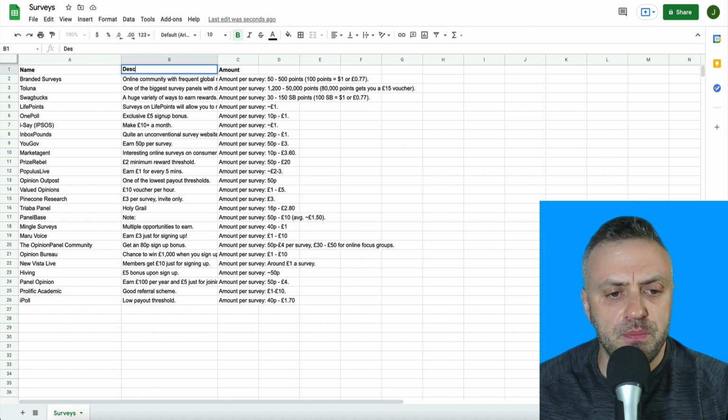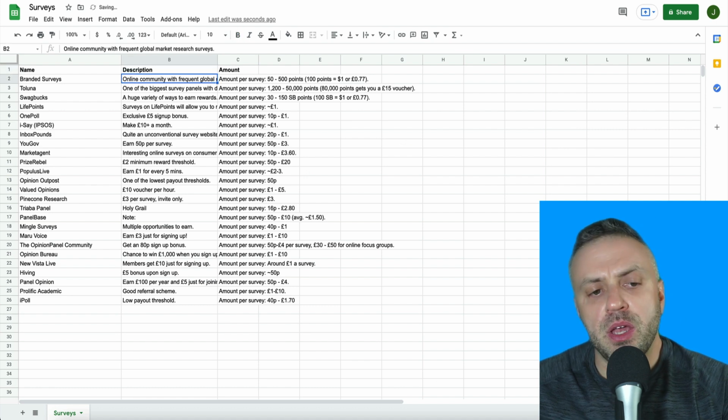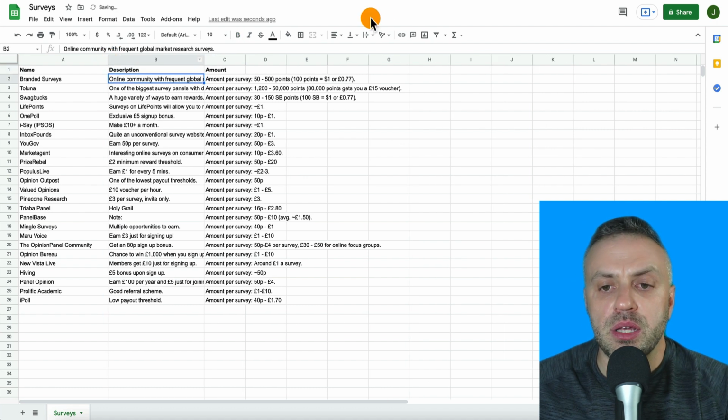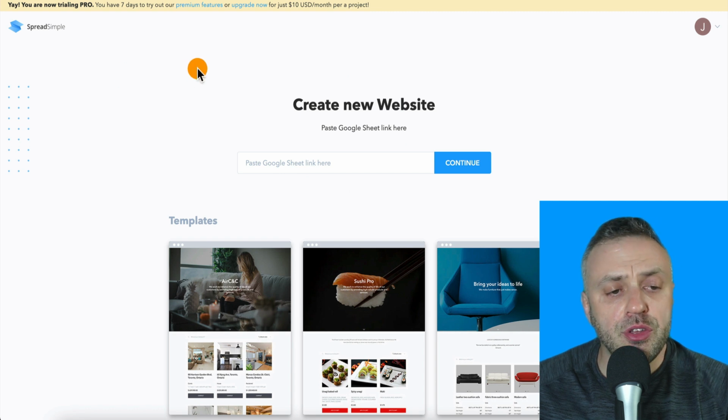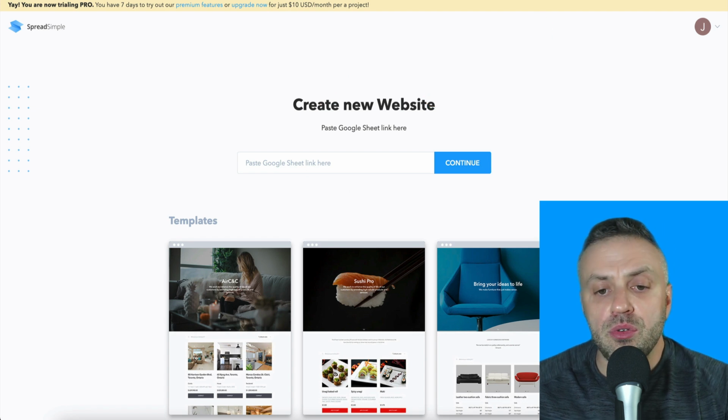Actually, maybe call this description here. And now we have our Google Sheet. Now, the next thing you guys want to do is go to a site called spreadsimple.com. And this allows you to create a new website using your Google Sheet.